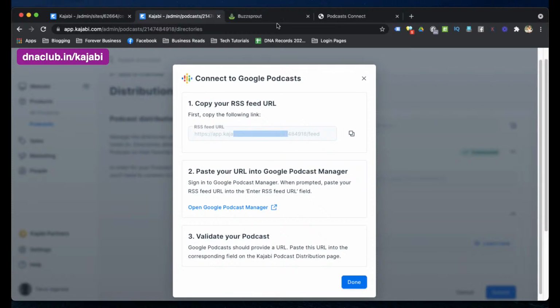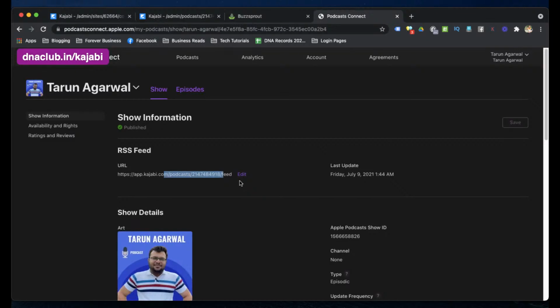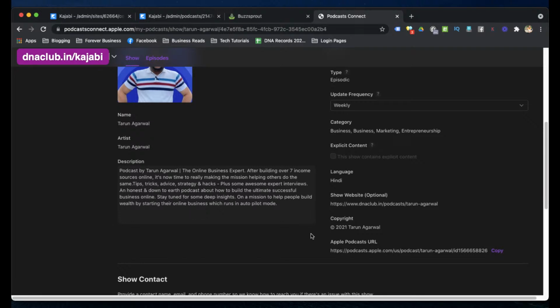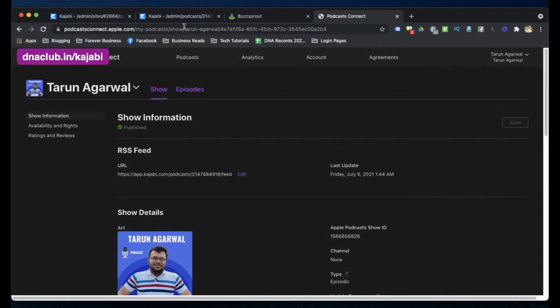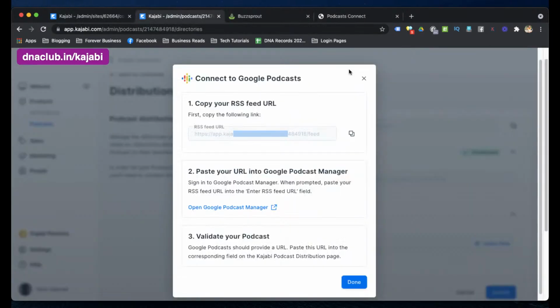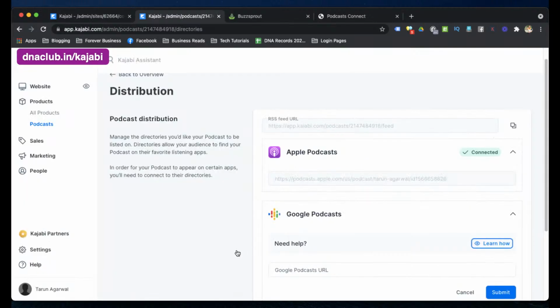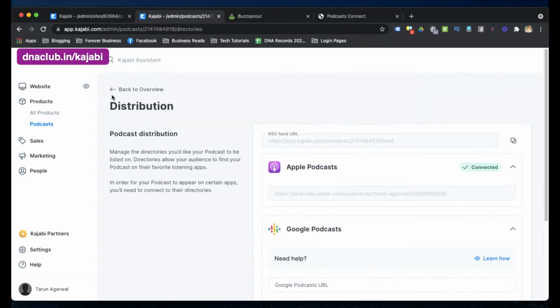And then in Apple Podcast, once we edit this RSS feed, it will ask us to verify our email. That's it. You will get a one-time password on your email and you just have to verify it. Later on you just have to copy this Apple Podcast URL and paste it there in your Kajabi link. So this is the way you can connect your Apple Podcast, Google Podcast, and also Spotify with your Kajabi account.